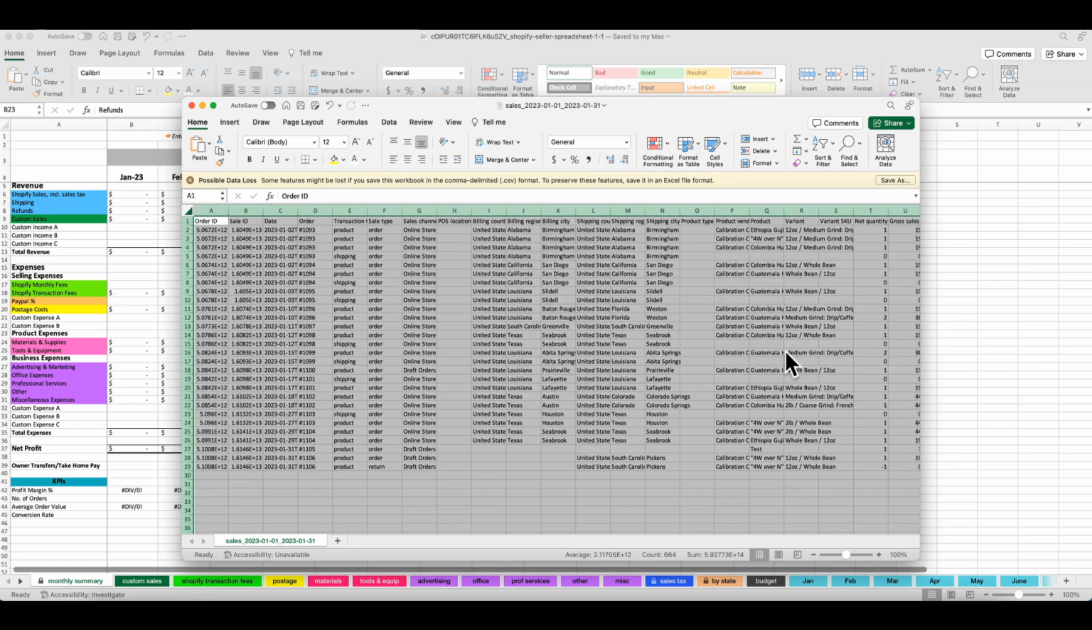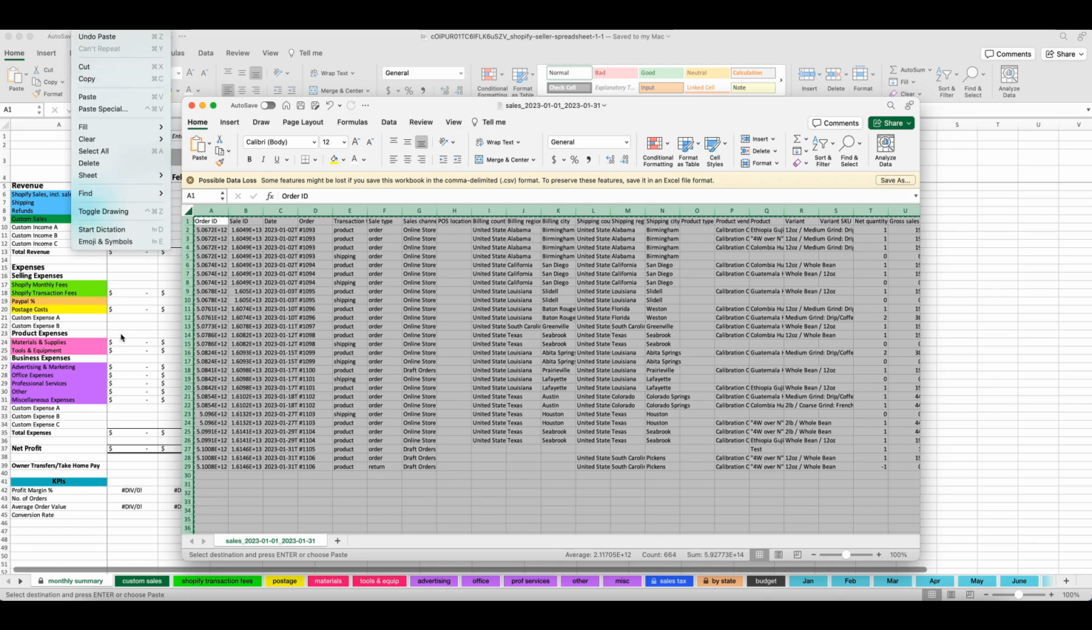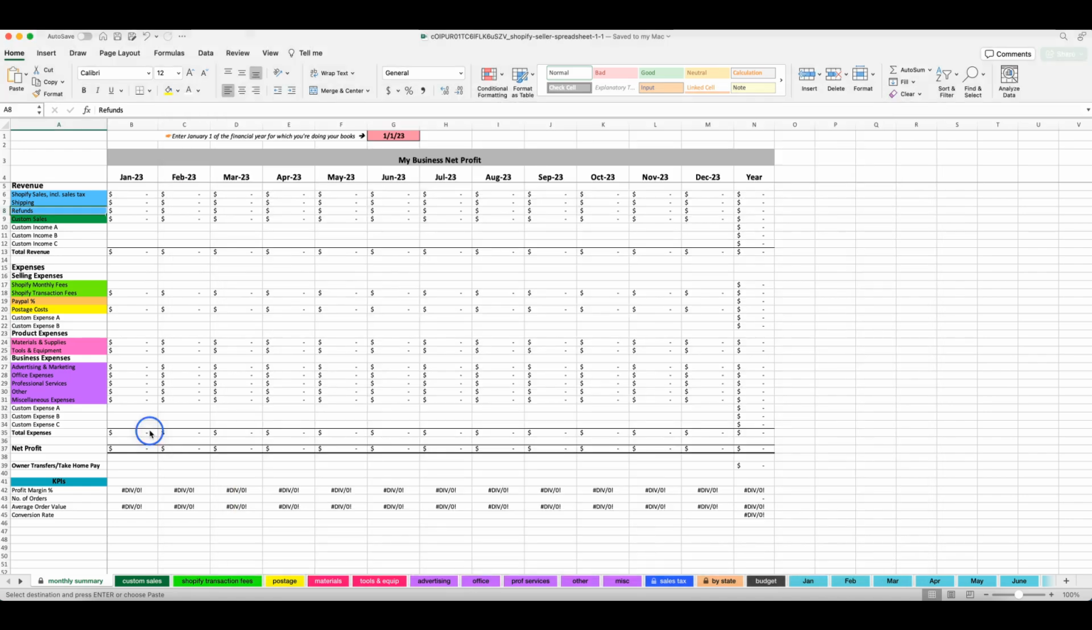That will highlight all the data here. And then I can either right click copy, or I can do Control C, or I can go to the edit menu and hit copy, whatever floats your boat. Once it's copied, I see this dancing ants marquee around my data.